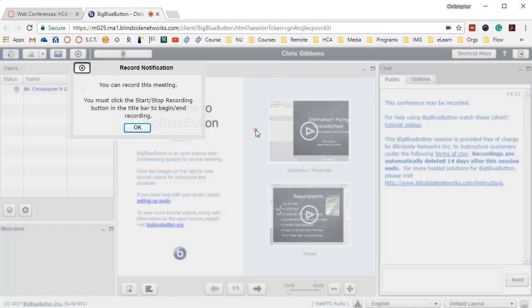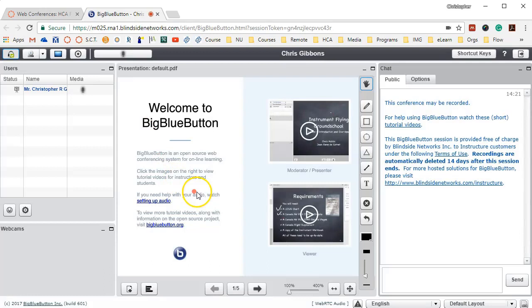All right, so it's telling me that I can record the meeting. It's letting me know that I must click the start/stop recording button in the title bar to begin recording. So we're going to make sure they understand that they need to record.